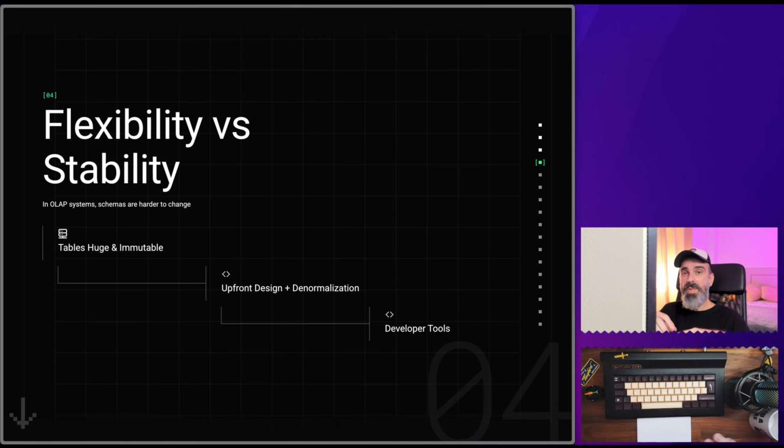Usually you want to normalize your tables, but take into account there are some interesting developer tools that simplify the schema evolution process. So you might have the best of two worlds. You might have stable schemas, but with the flexibility of being able to evolve them as you wish.